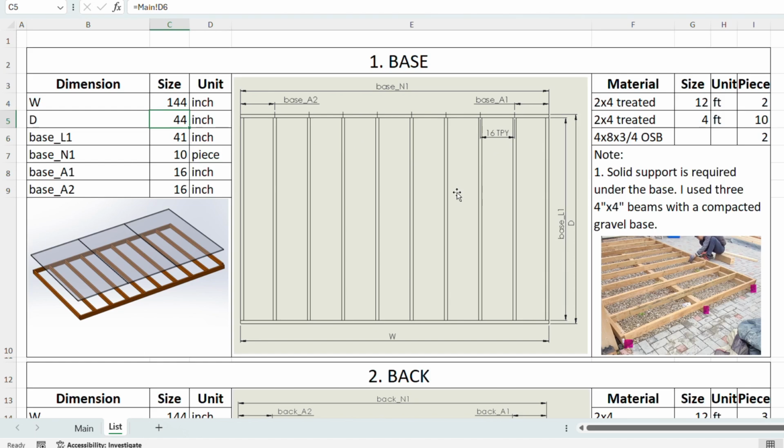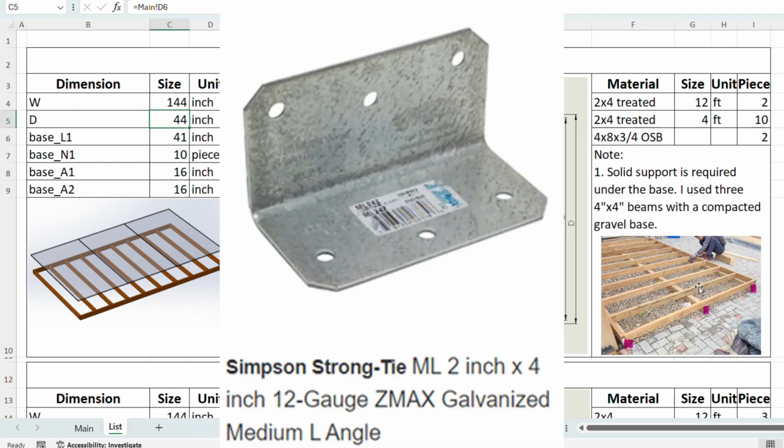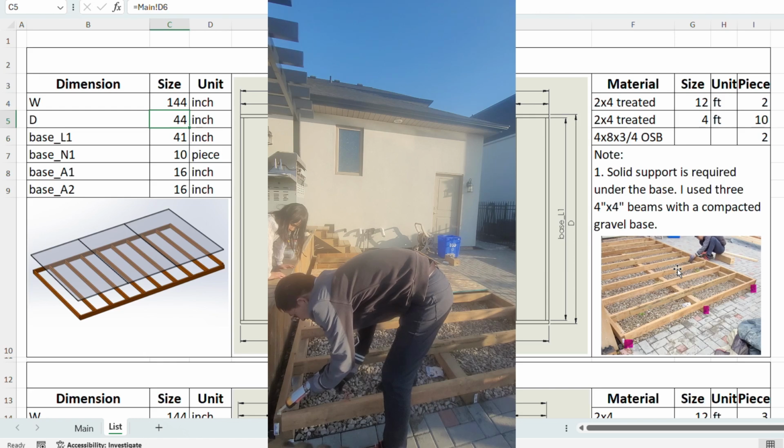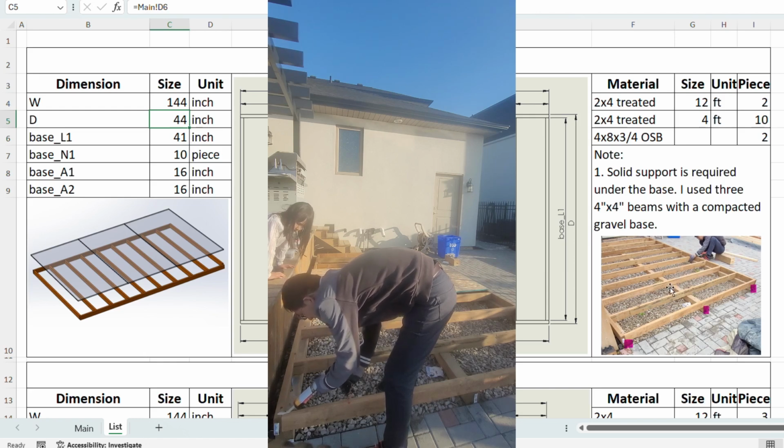So you can use this drawing to make your base frame. After the base frame is done, fix it on your foundation using concrete screws if this is a concrete foundation. I use a few L-shaped angles to connect the frame to the 4x4s. Then you can install the floor on the frame. You may add glue on the frame to increase strength.